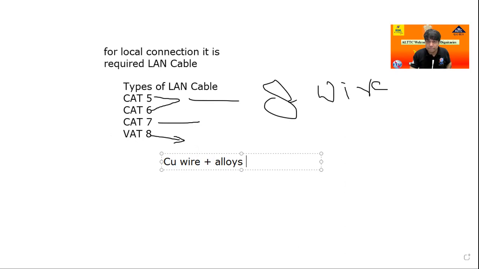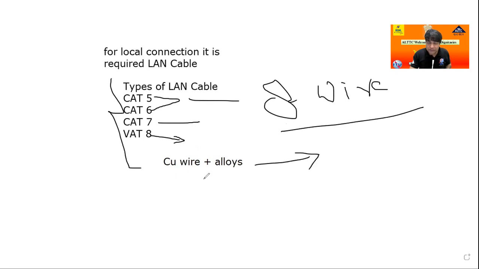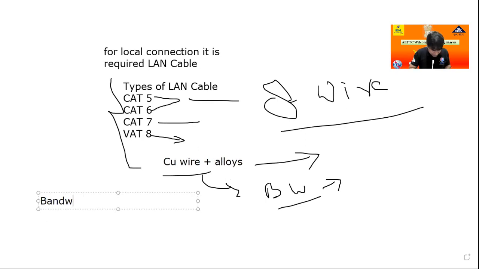One more thing. All cables have 8 wires. Only the material differs. What is the difference? Due to the material, the bandwidth differs. Do you know what bandwidth is? Bandwidth means the speed of internet. I will write it in clear words: Bandwidth, in brackets BW. That means speed of internet.